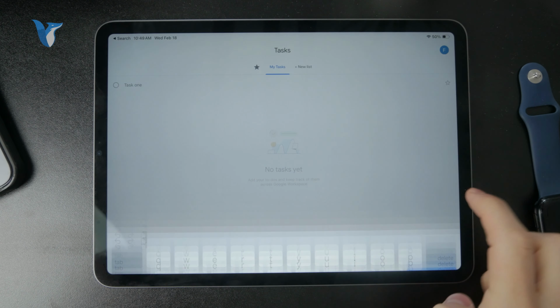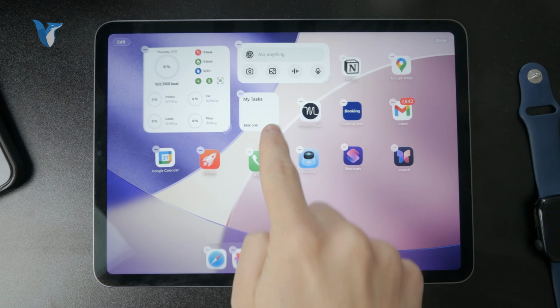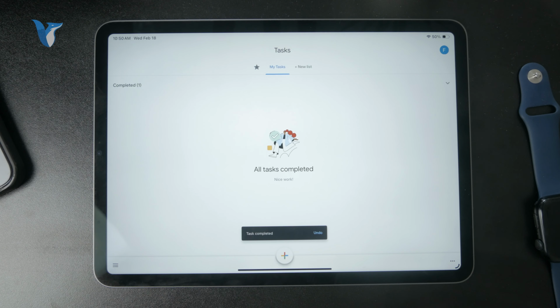But as well, I believe you should also have that available as a widget. So you can most definitely add a tasks widget. So if you have something which you need to complete, you can add it as a widget to the home screen, and you will always see it every time you take a look at the iPad that you're about to do or you're supposed to do that daily task.